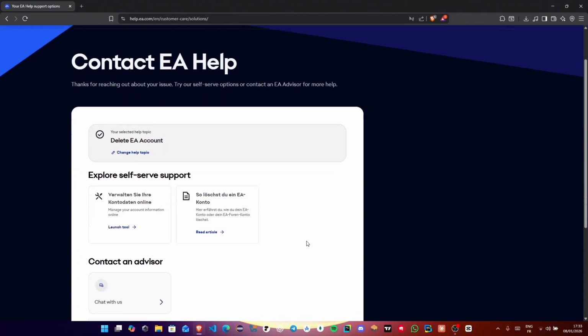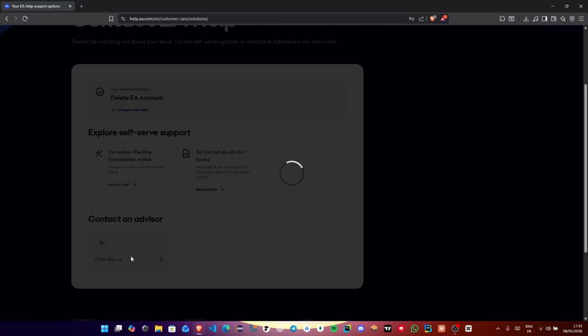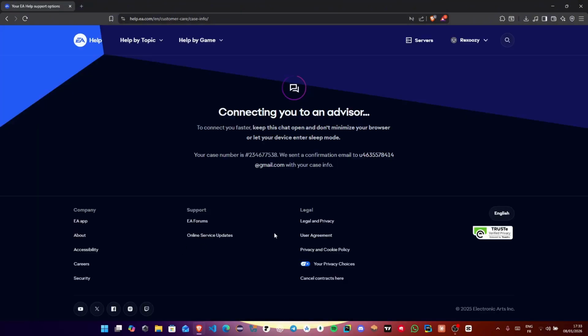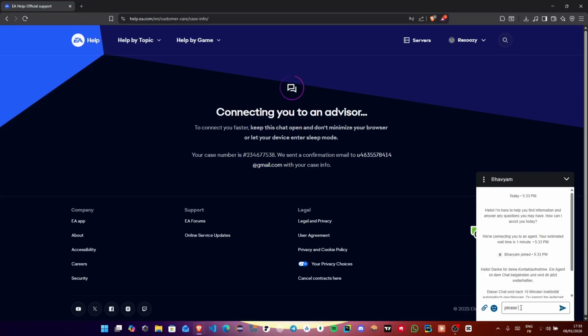Now, if you don't want to wait for a reply, what you can do instead is scroll down and select Chat with Us or Contact an Advisor, and this will open a live chat. Now, once the chat opens, all you have to do is tell them that you want to permanently delete your EA account, and they will guide you through the process and delete it for you right away. And that's it. That's how you permanently delete your EA account.